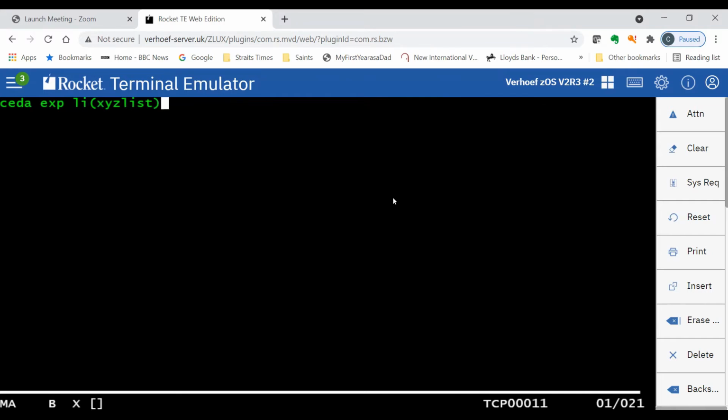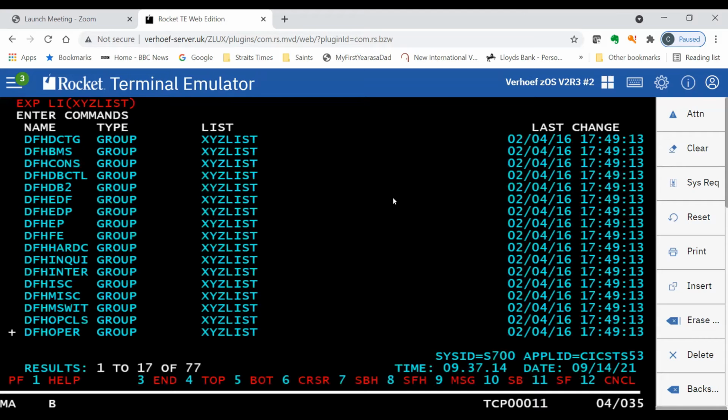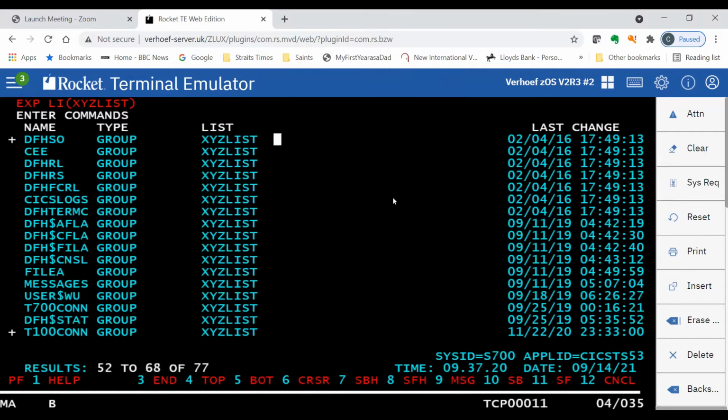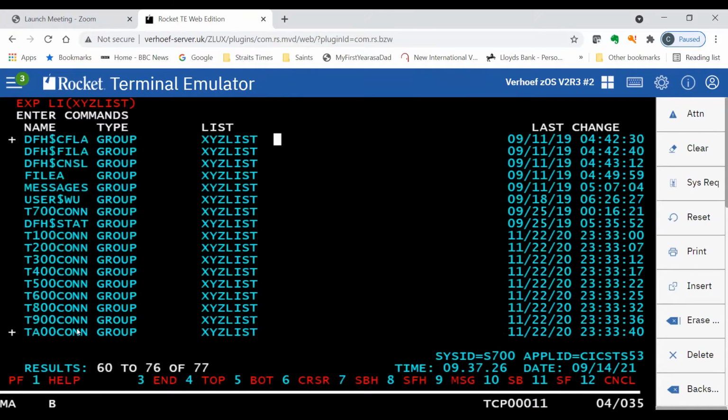Okay, so these are all the groups there. And if I go forward, you can see towards the bottom there is a group which is DFH$STAT. You must make sure that is in your list. So just do an add of that group to your current list. Make sure that's there, and that way you'll have access.